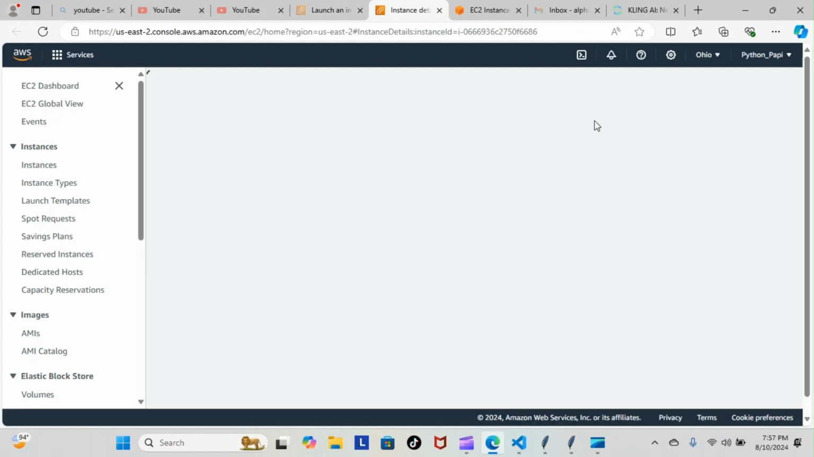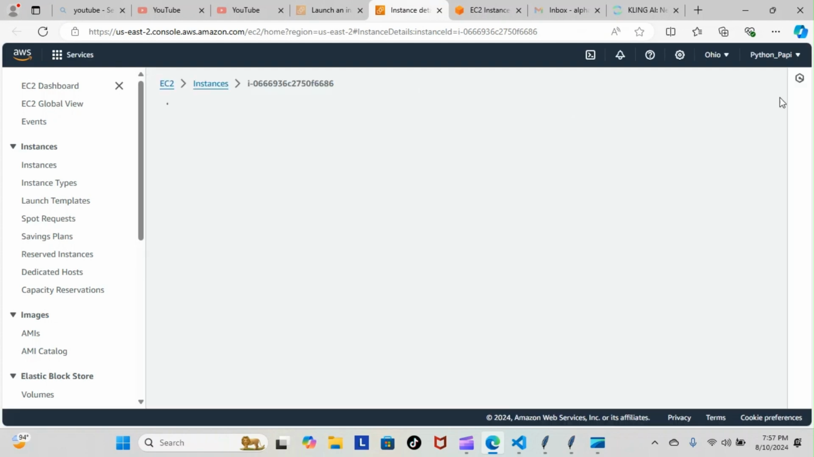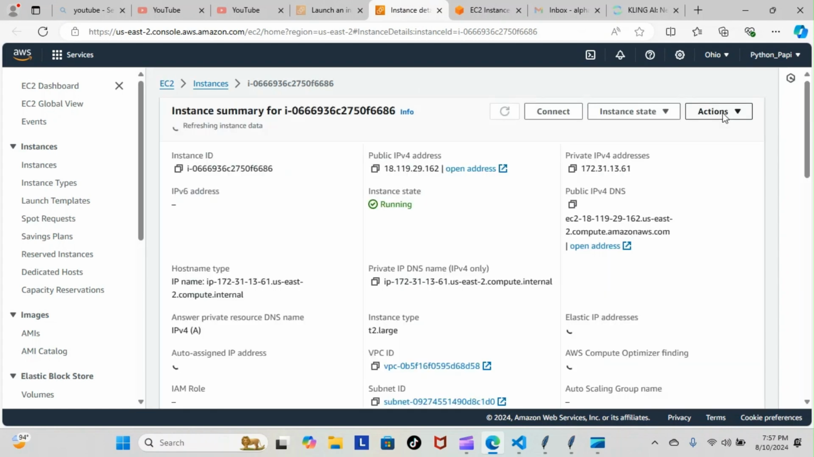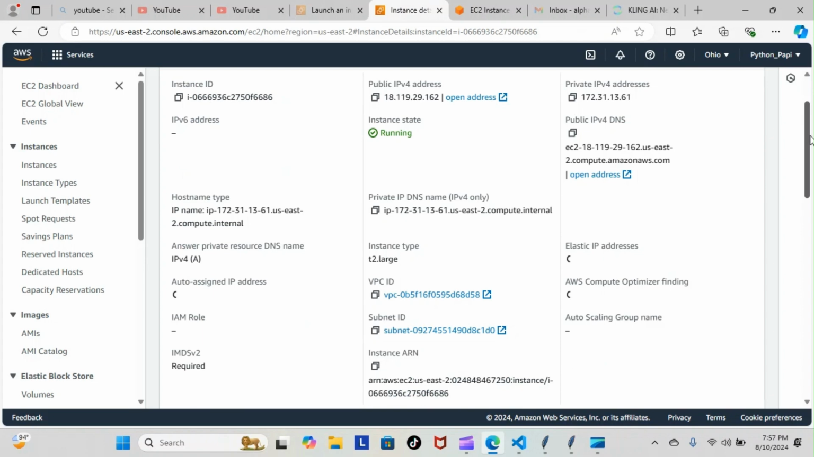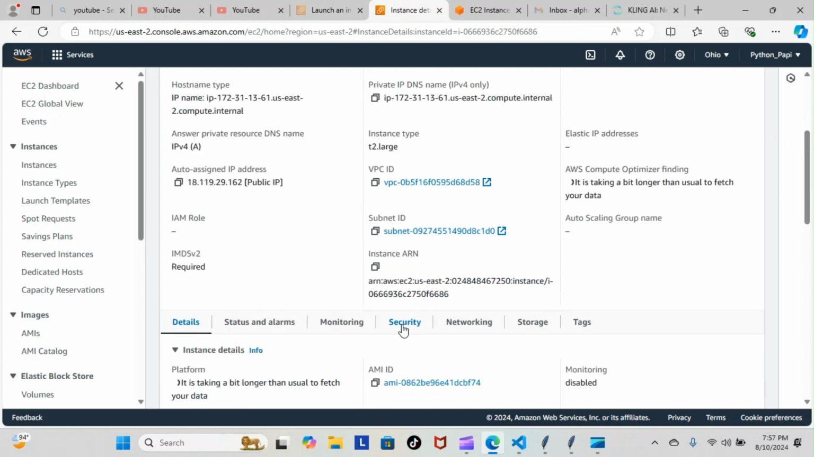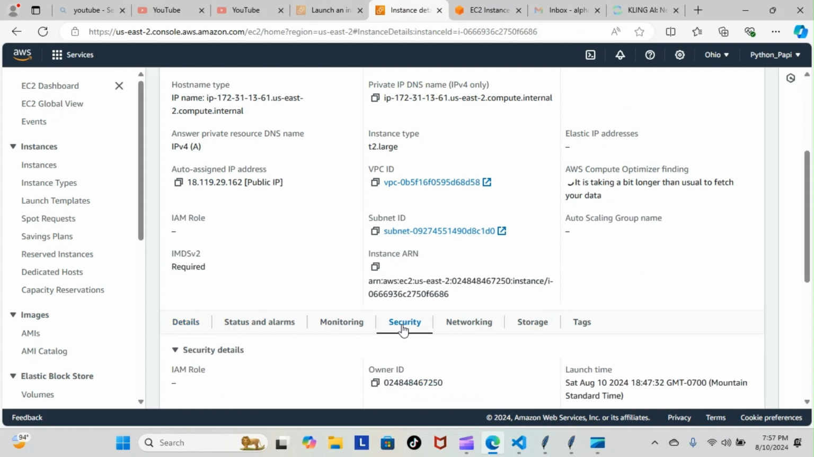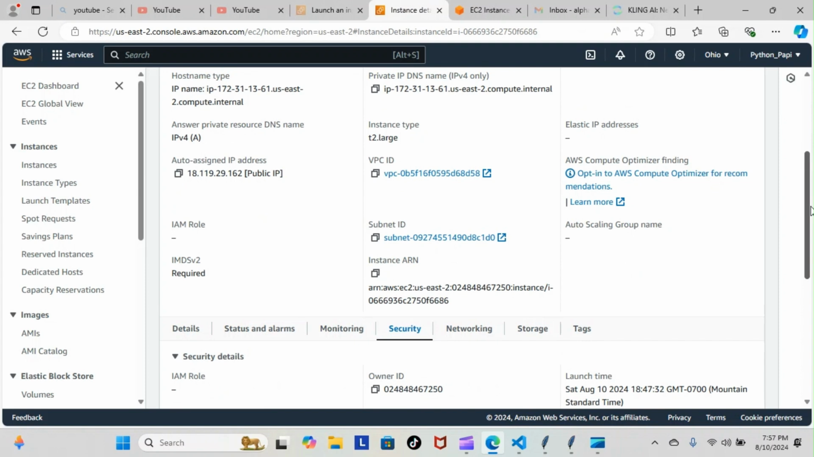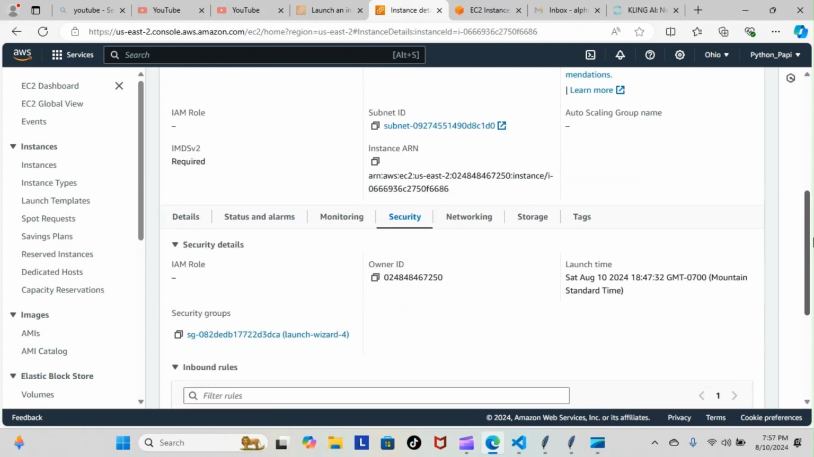So we would come over here, come to our instances. Once this loads up, I can show you the rest. Okay, then we will go down to security, and you can see that's right here. Click on the security tab. Then we will go down here to the security groups. Click on security groups.